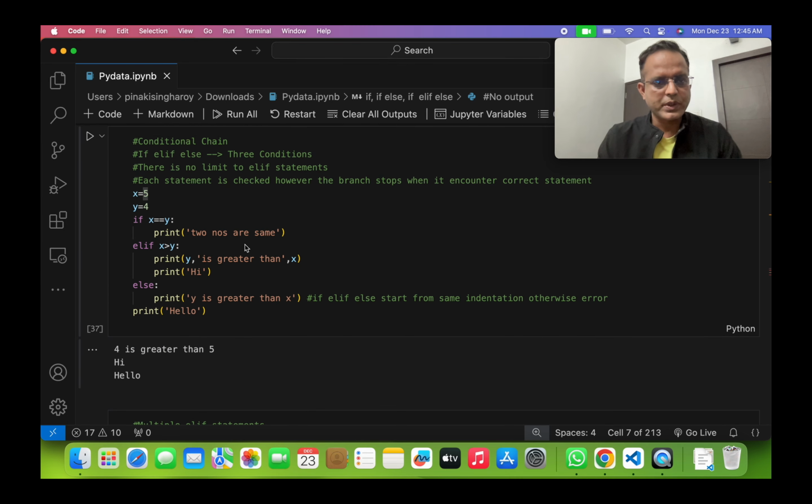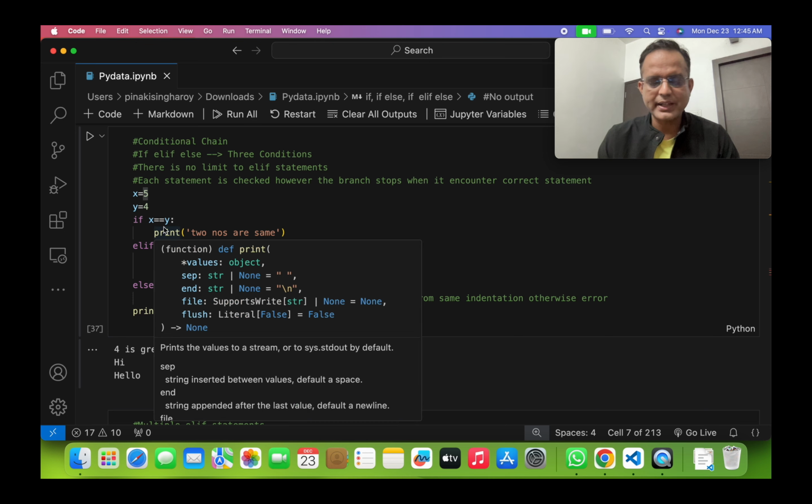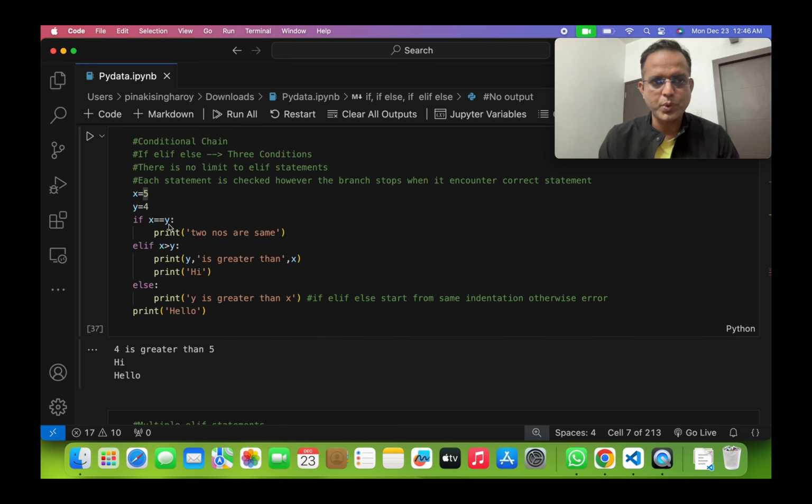Now here we are going to see another condition. Right now I just explained the if and the else condition. Now we can see another condition, that is the elif. What is the elif? I'll explain when I explain the program. So I'm taking x is equal to 5 and y is equal to 4. If x double equals y, that means whether the x value is equal to y or not. If it is the same, then it will give the print output: two numbers are same.